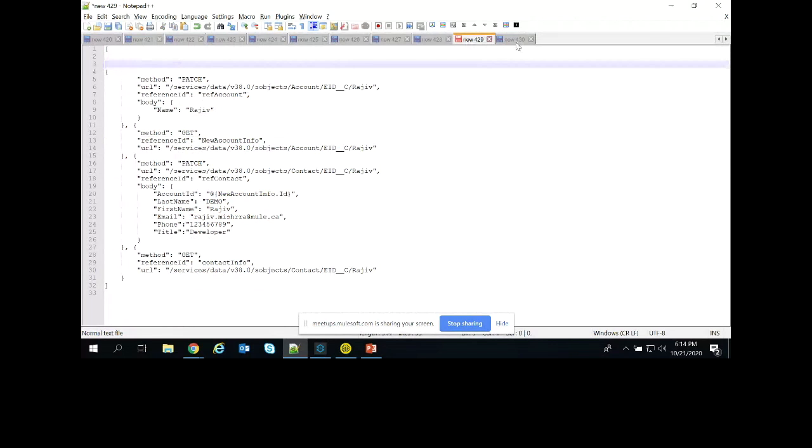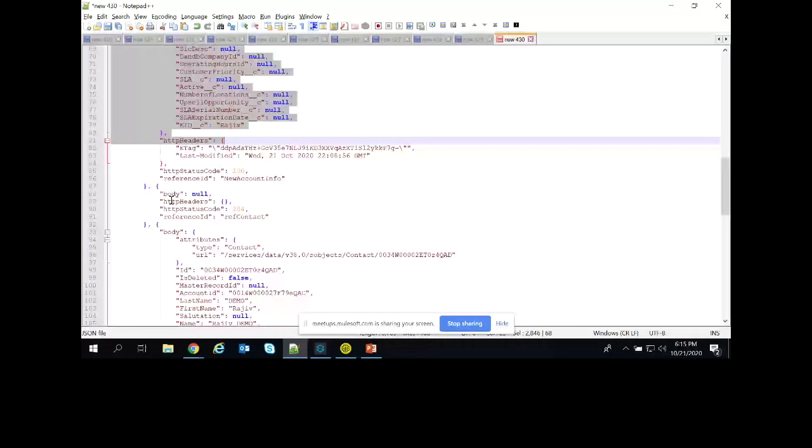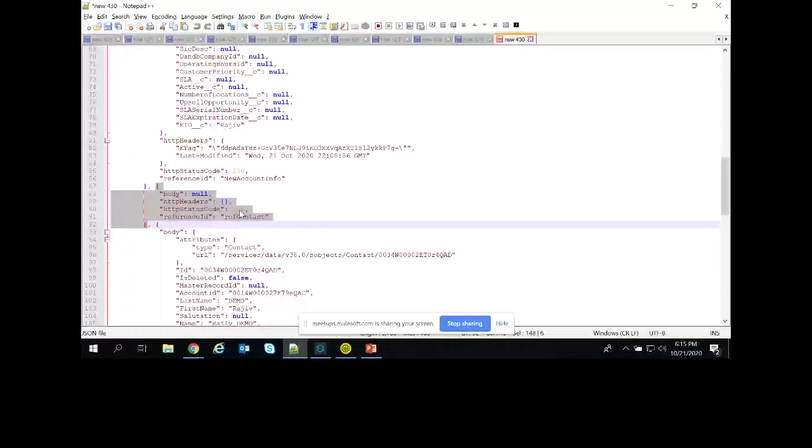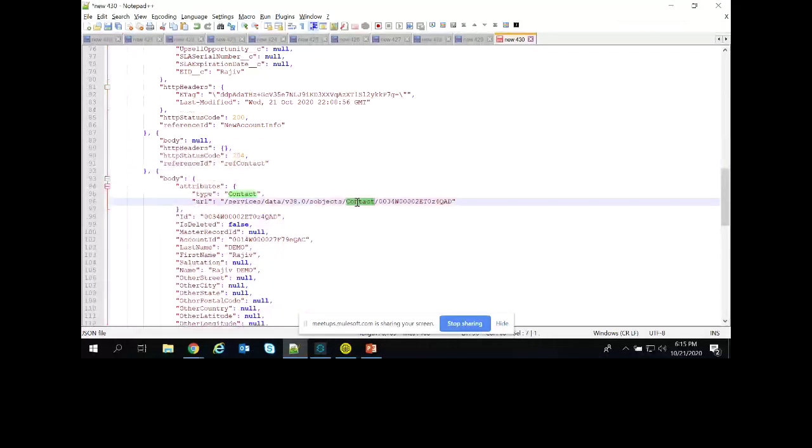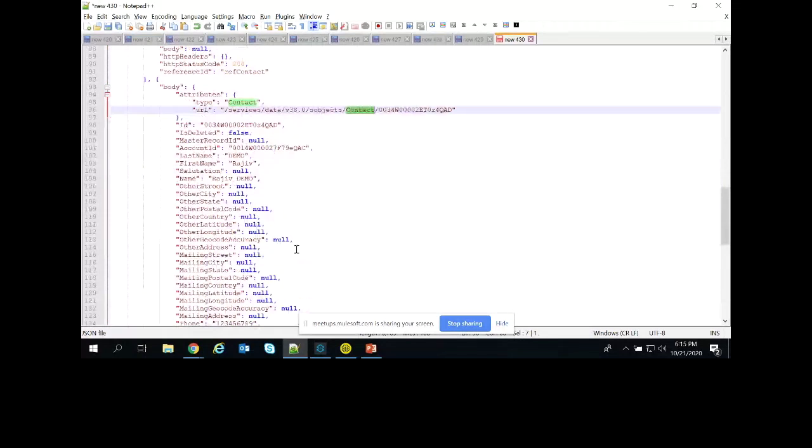For this GET, we have the HTTP status code 200. For the GET, it will show all the data. And again, if you see here, the reference ID is ref contact. For this one, which is a PATCH method, the HTTP status code is 204, and it has provided the reference ID as ref contact. And this is the GET response for the contact, and it has been updated there in Salesforce.